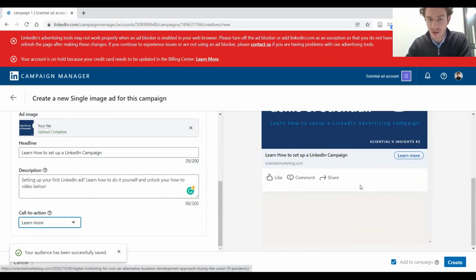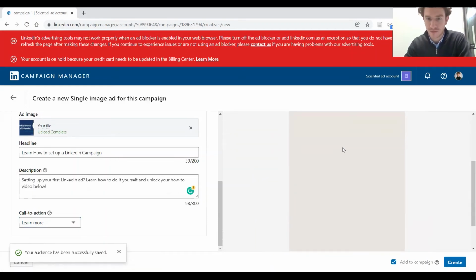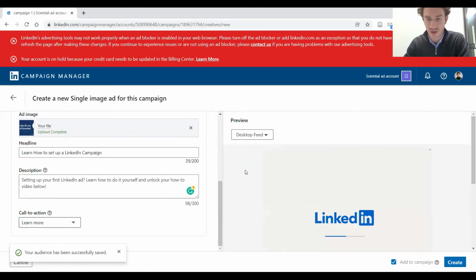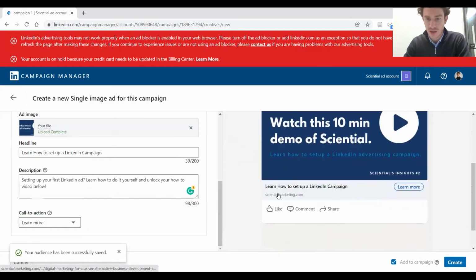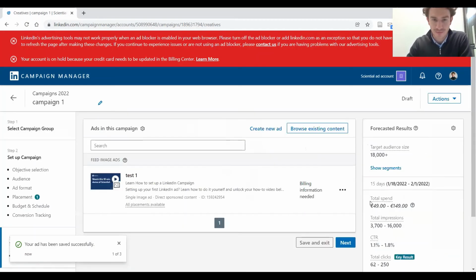So here you see the preview that you were looking for. You can also use one for mobile. It doesn't load now, but normally it shows. So as you can see, this is how it will look. If you're okay with that, you can create the ad. Also make sure that you use this option, because then it is automatically added to the campaign that you are building. So create. Then we have the ad set.